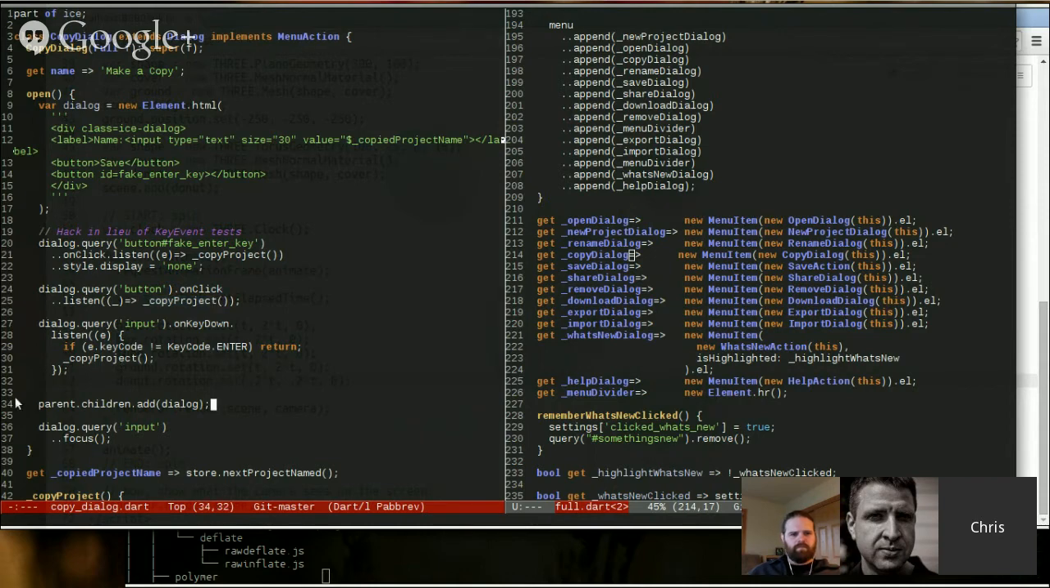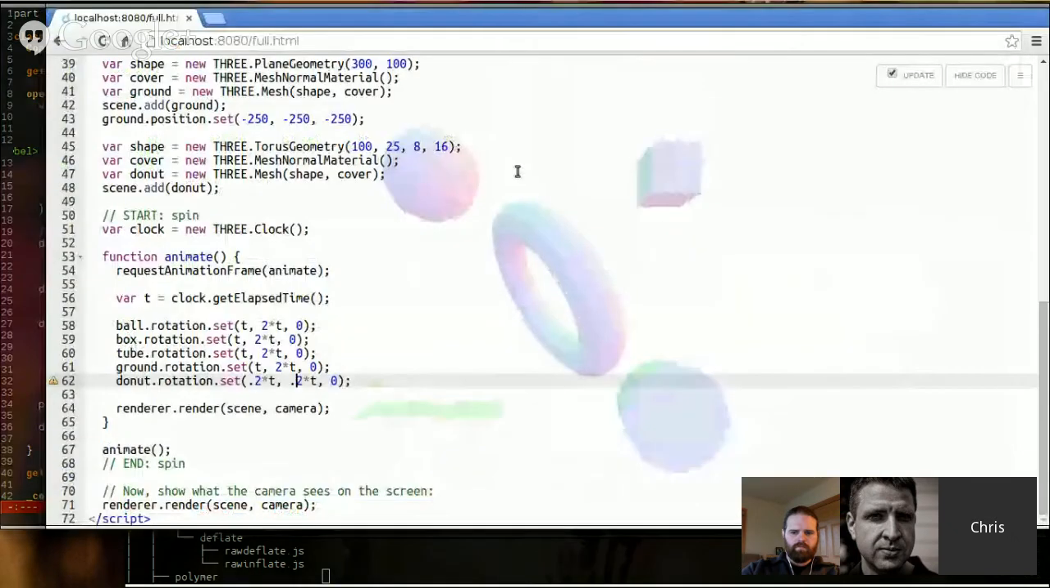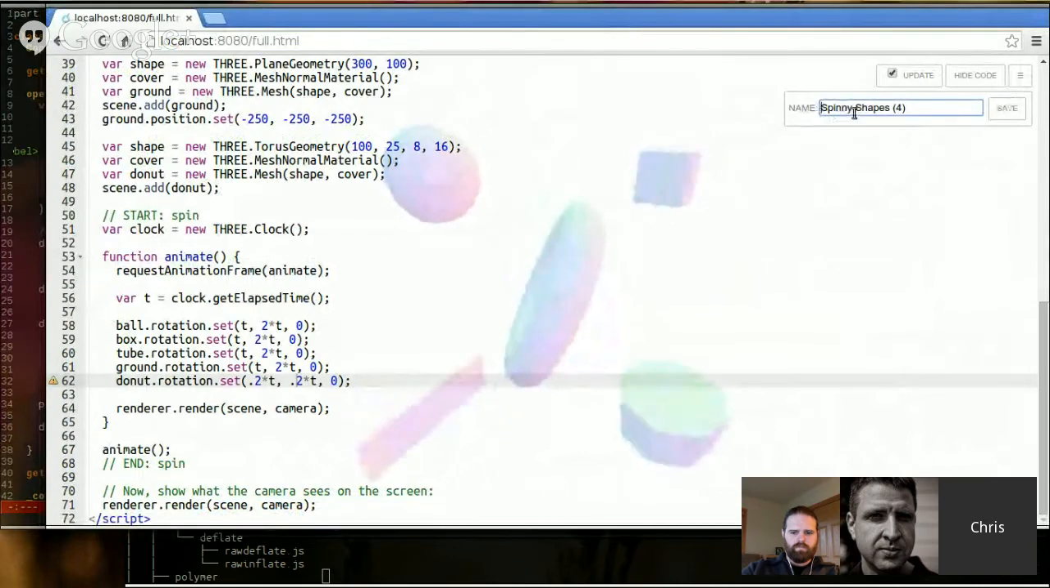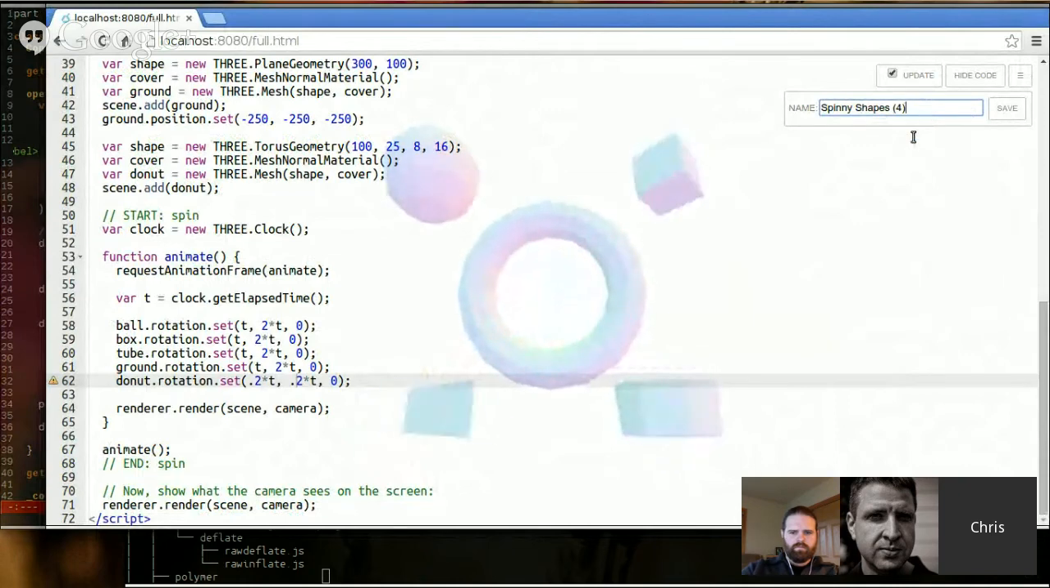And then we just add the dialog to the parent, and then we give the focus to the input element. So if we click on the CopyDialog menu action, it should pull up the dialog that's got the name, the input field, and a save button. So we come back over here and do that, and make a copy. Name, input field, save, and it's got focus in there, so you can give it a different name, which is nice.